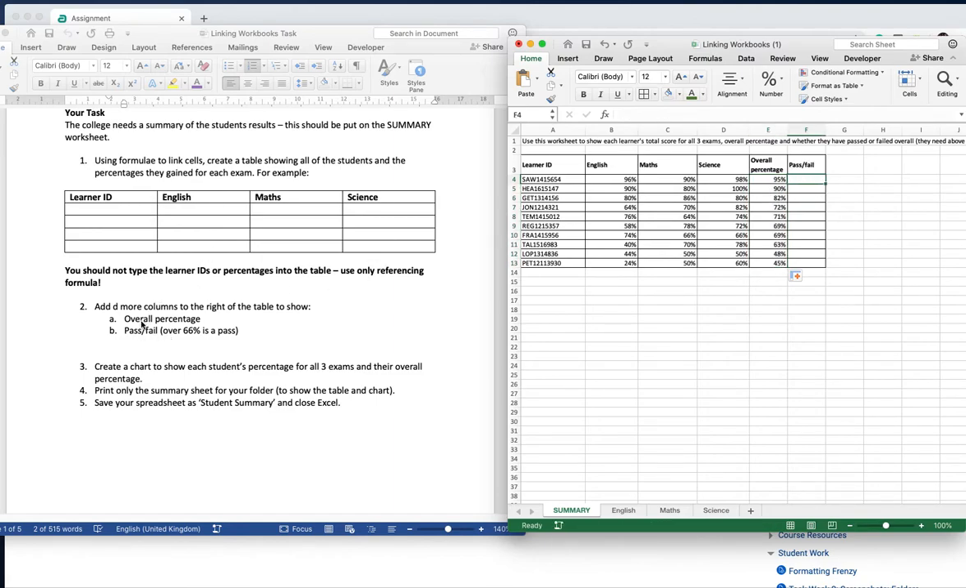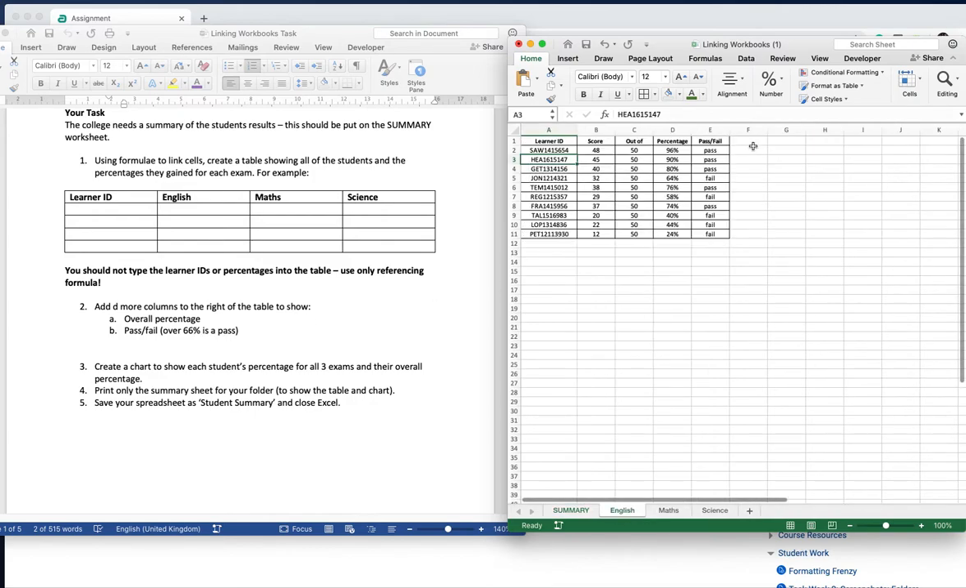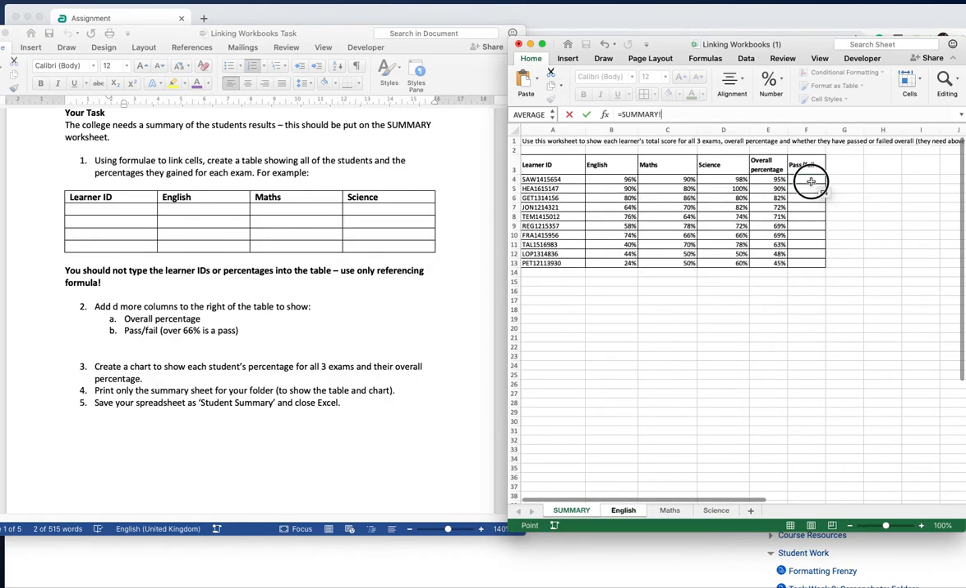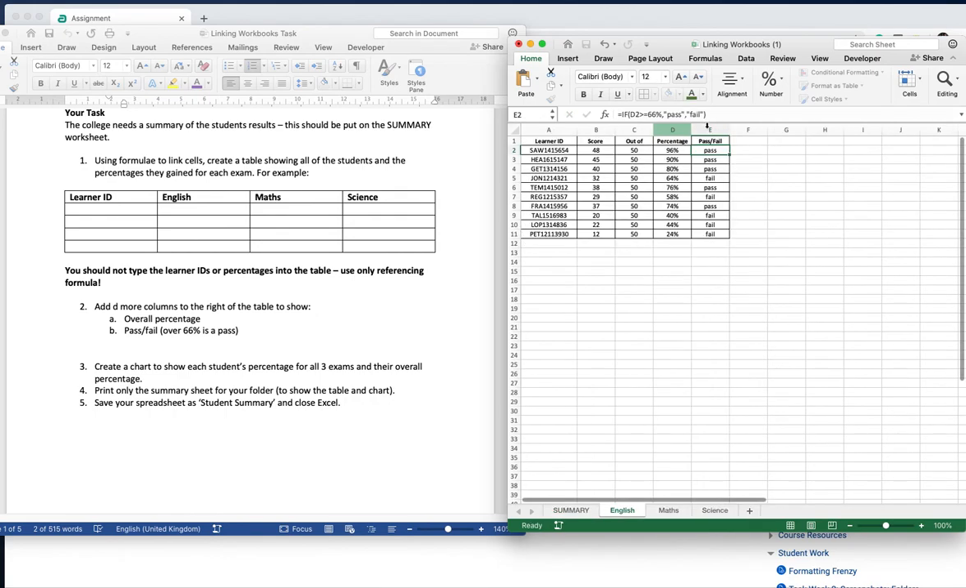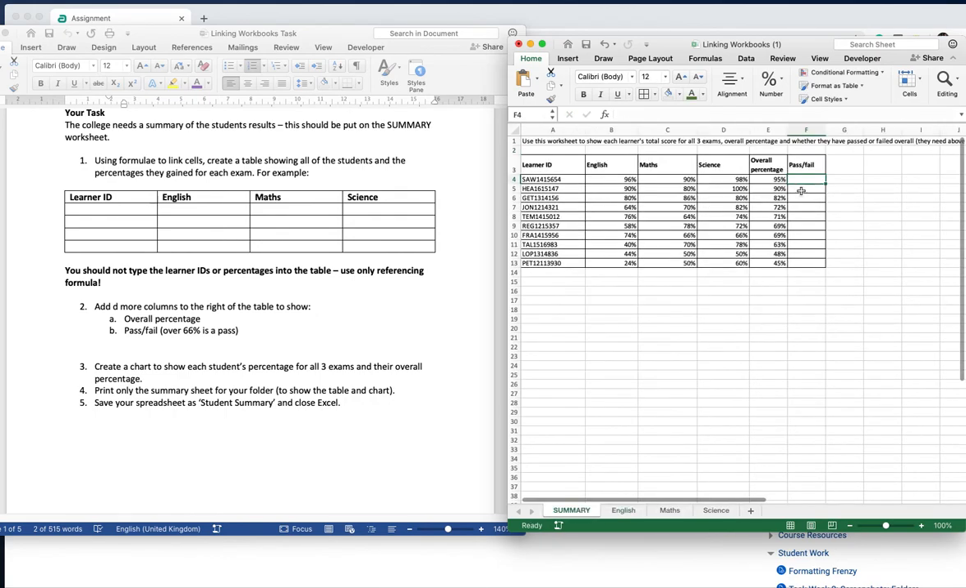So that will find the average of each of these cells. Now in here we need to do pass fail when over 66% is pass. So we can use this formula here. In here you said if D2 is greater than 66% it's a pass, if not it's a fail. So that works here. So I'm just going to copy that. So I highlight it, Control C, or you can copy here, go back to here, and I'm just going to paste it in here.